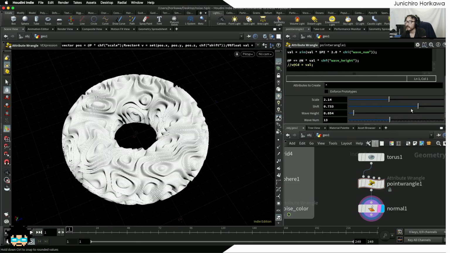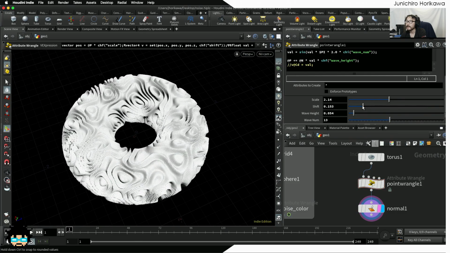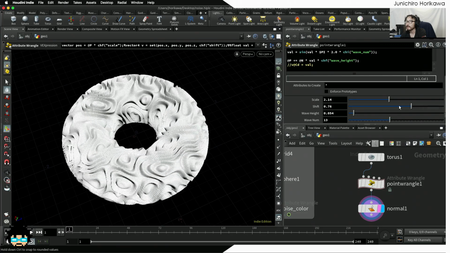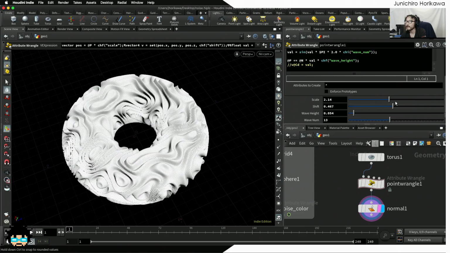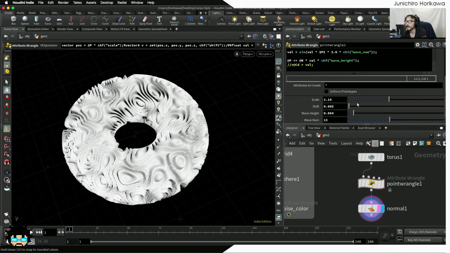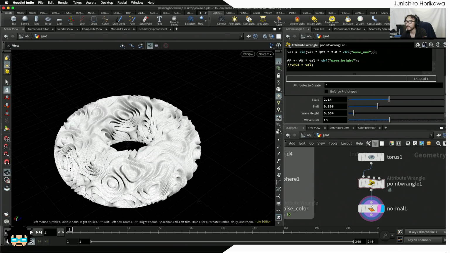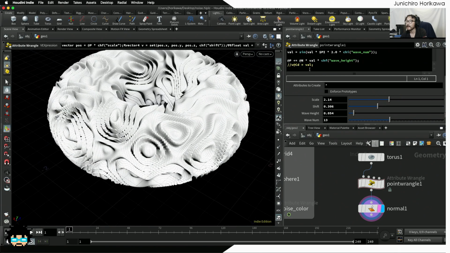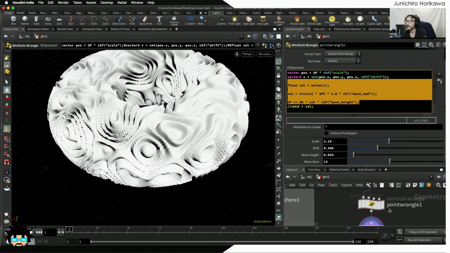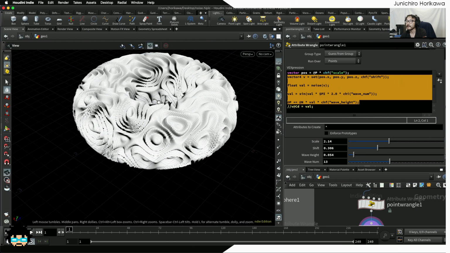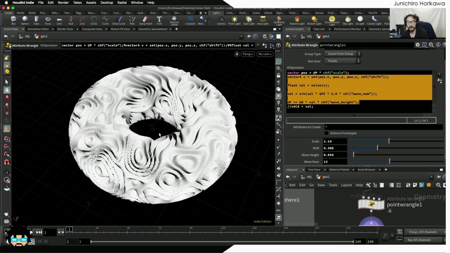Okay, and by moving this shift you can change how the ripple changes based on the noise, and this noise value is used for the angle value for the sine wave, and the sine wave is creating this kind of ripple effect. So by combining several simple equations, you'll be able to create such a really interesting pattern on a surface.